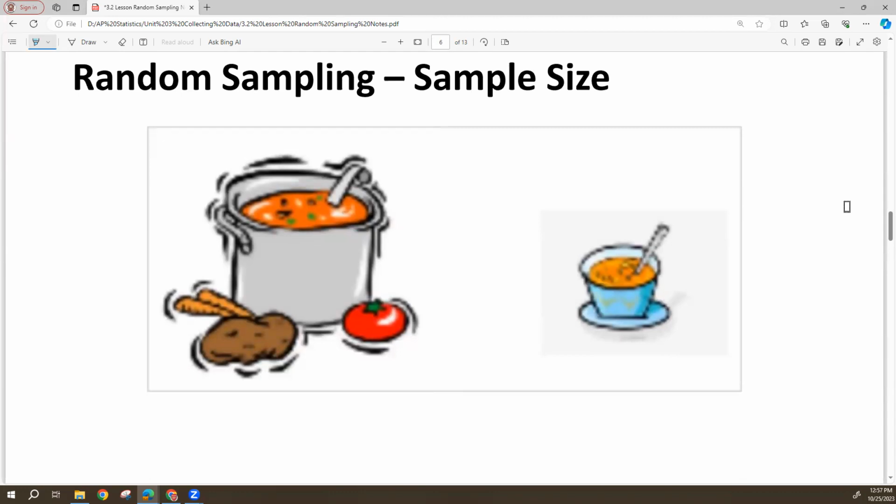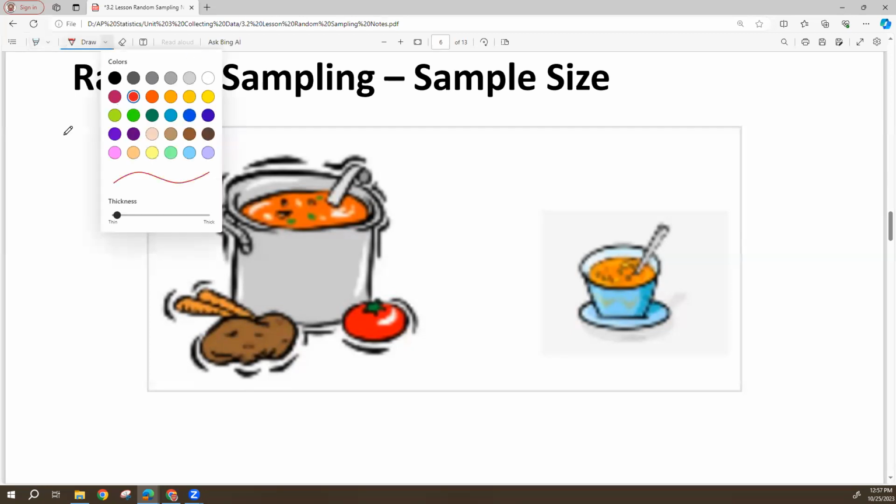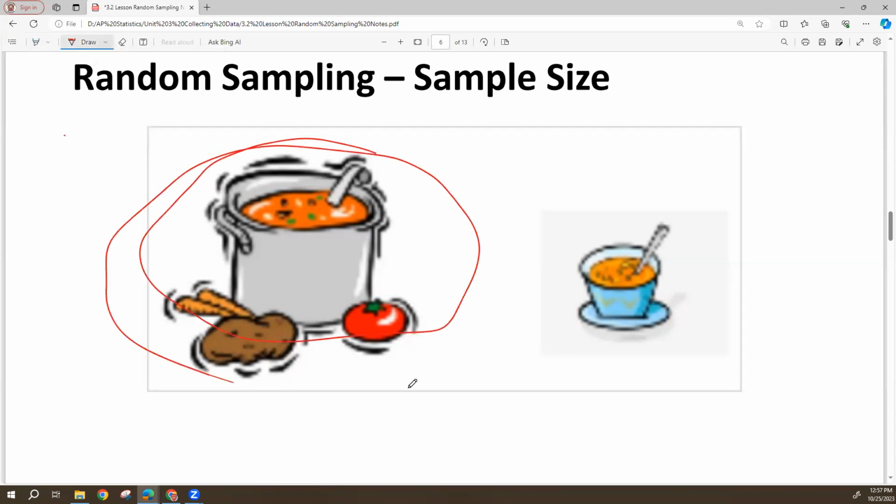So a quick note about how many people we should sample or how many things we should sample. This is not my example. This is from the textbook, but I really like it. If we are cooking a large pot of soup here, and we want to know if the soup has been salted well enough, we don't need to take a whole ladle of soup just because our container is very large. So if we have a really large population, that doesn't necessarily mean we need an enormous sample.